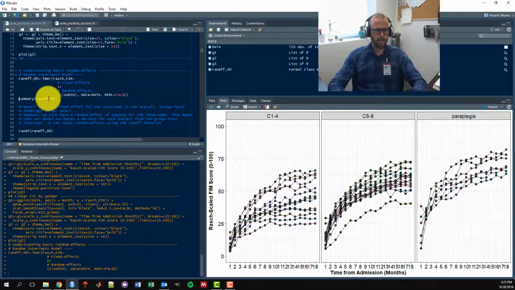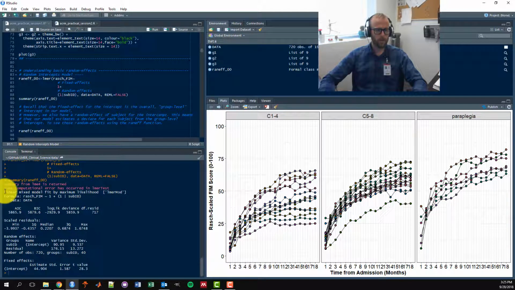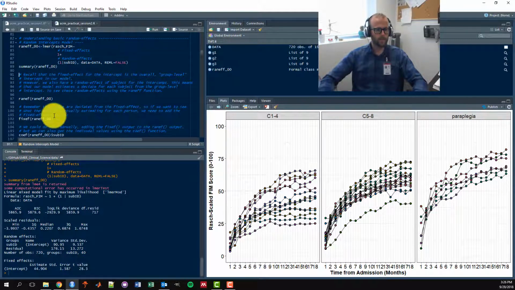So we can run that model, and if we want to see the details of it, we can use the summary function to actually print the details of the model to the screen. So you can see those down here in the console window. Most importantly, the easiest check on this is if we look at our fixed effects, there should only be one row there, because there isn't any group membership or any sort of slope for the effect of time that we're modeling. We're just looking at the intercept.